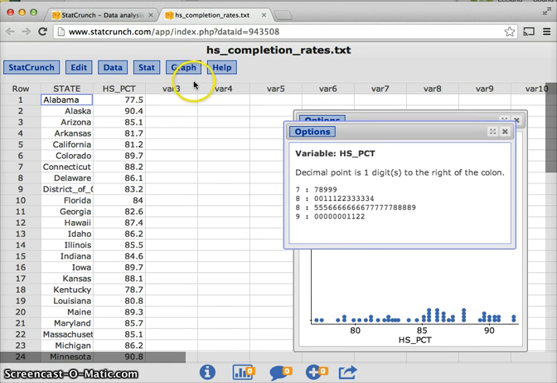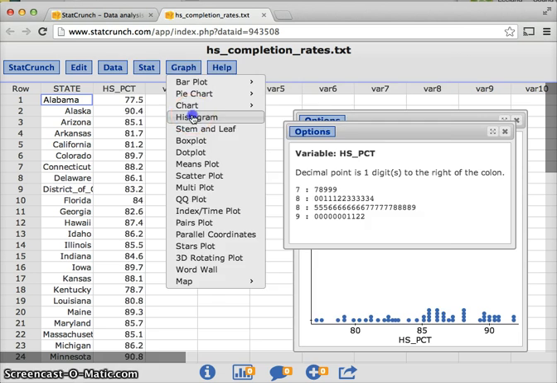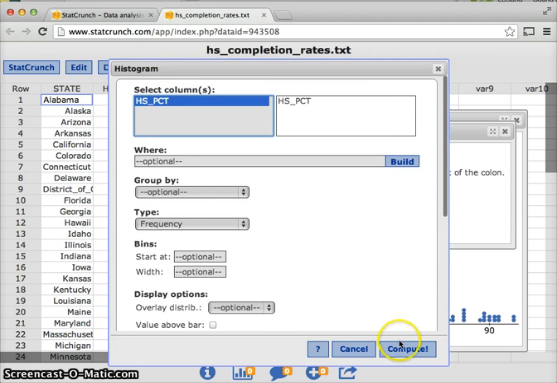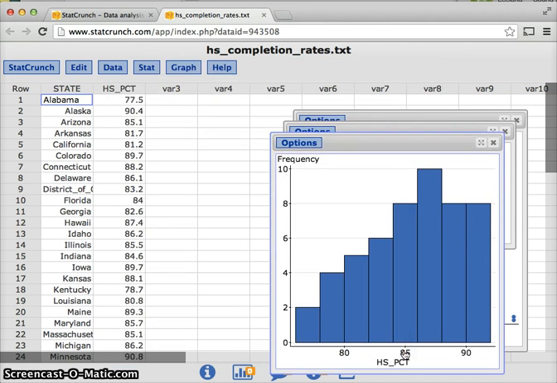And last, let's illustrate a histogram. Again, we'll try graph, histogram, same variable name, and we see a nice histogram of the completion rates.